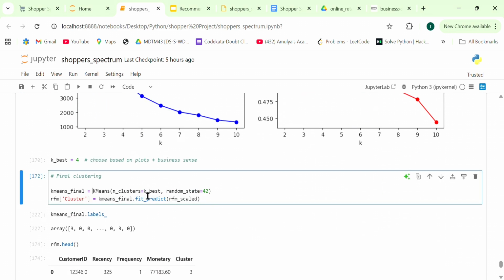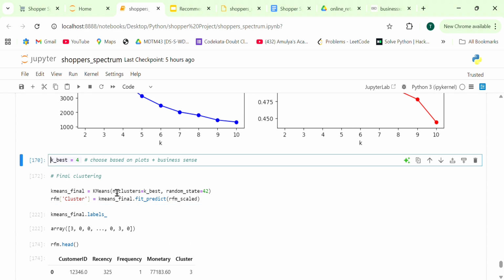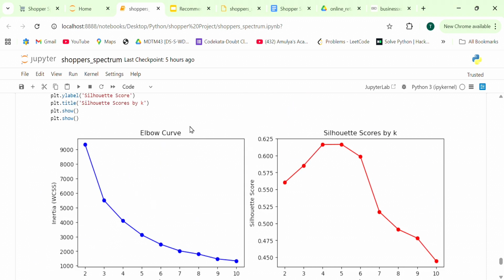So here I am applying the k-means clustering algorithm. Before that I have to choose the k. How am I going to choose the number of clusters? We'll be using the elbow method and silhouette score, right?